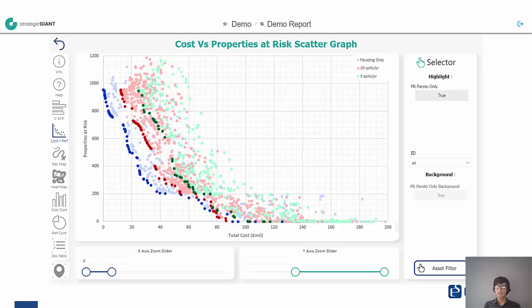So in blue we have the case where we're just solving flooding only, then red is where we're achieving 10 spills per year, and green where we're trying to get a bit further to 3 spills per year. So the key feature is that left-hand edge, the Pareto front, the most cost-effective solution to achieve any level of property risk and spill.